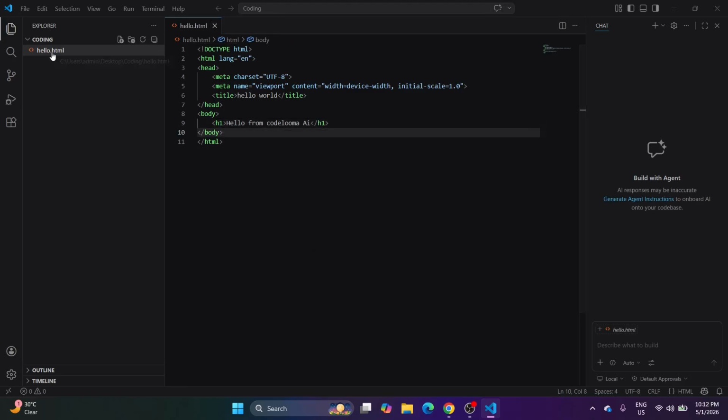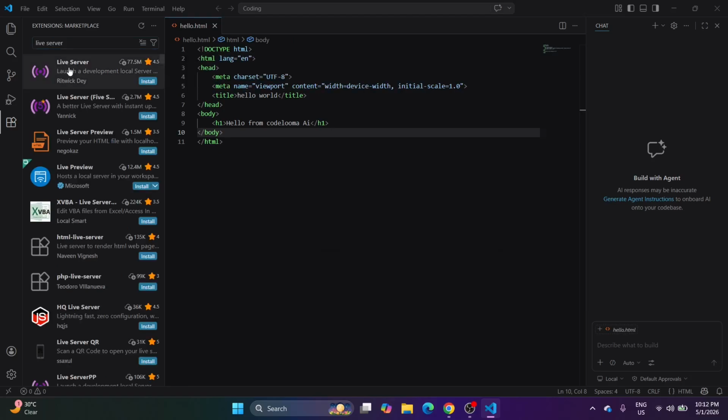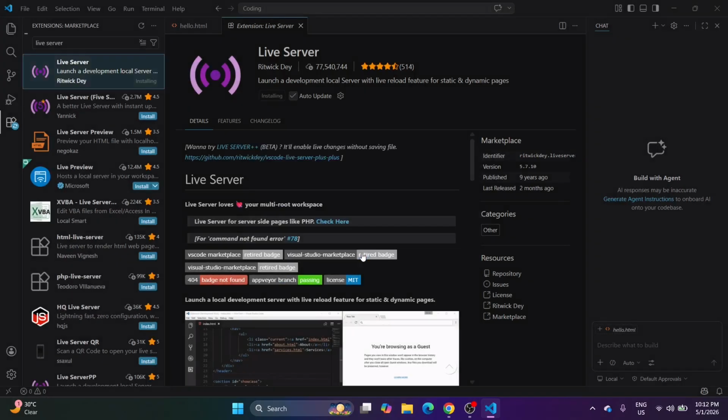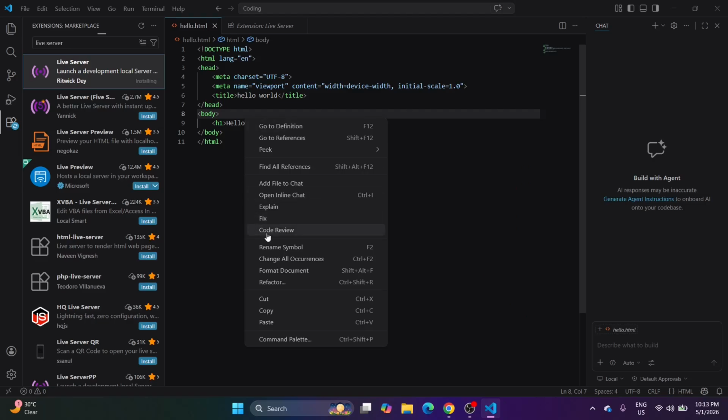open this in the browser or any HTML editor, but then we can look into the extensions, and there is a very popular extension here called Live Server. So you can install it so that you can view the HTML preview inside VS Code only.